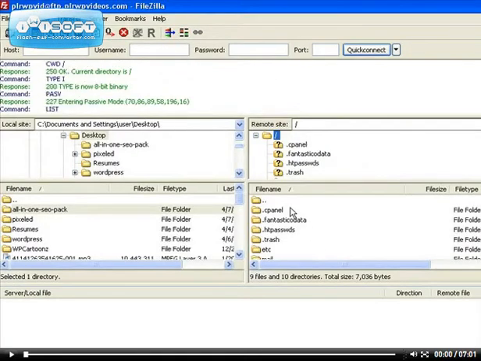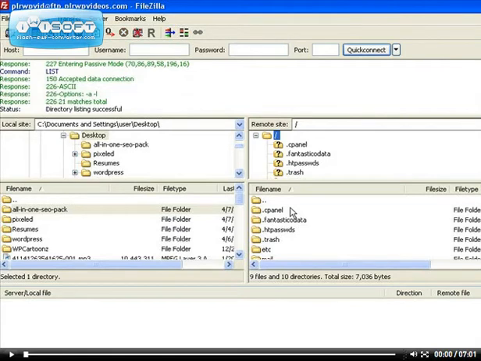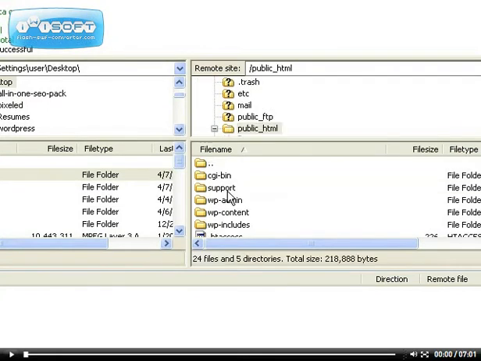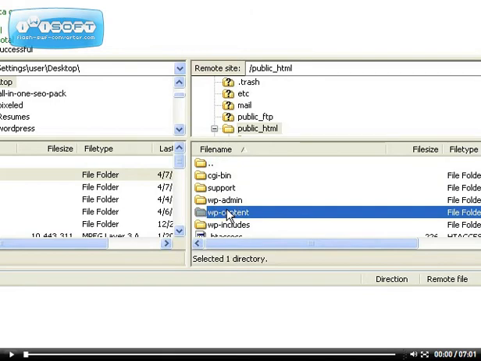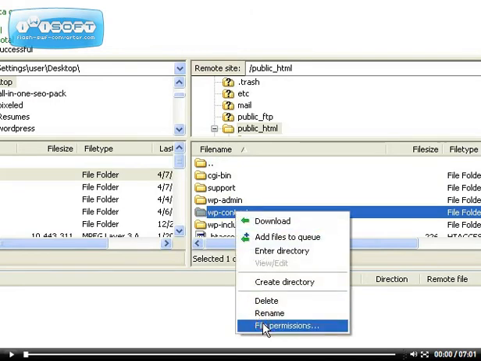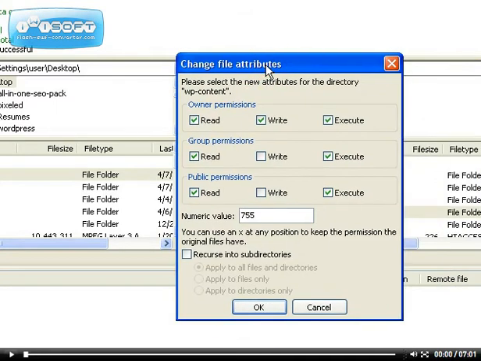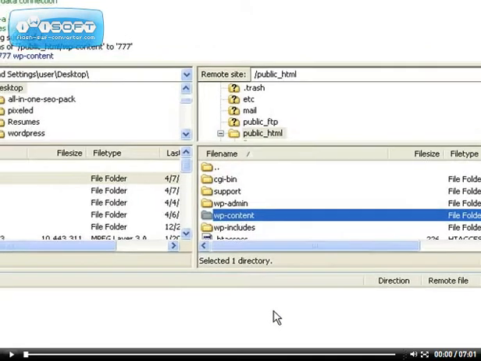What this means is that the WP content folder does not have the correct access permissions. So what you need to do is connect your FTP program to your web host, and when that's done, just browse on to public HTML folder and select the WP content folder as you can see here, and change the file permissions. Now depending on your web hosting account, the settings here may be drastically different, but I'm going to enter 777, right? And I'm going to click on OK.